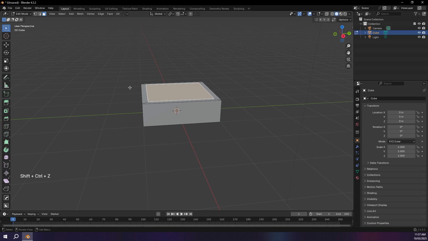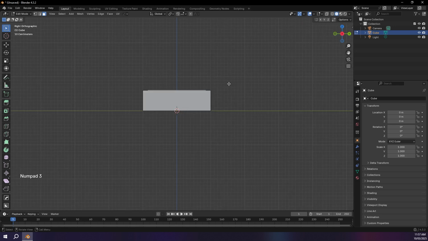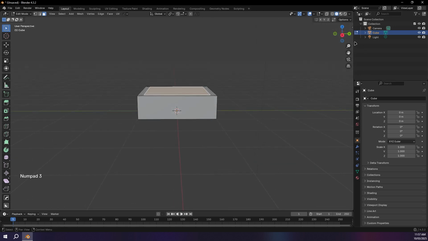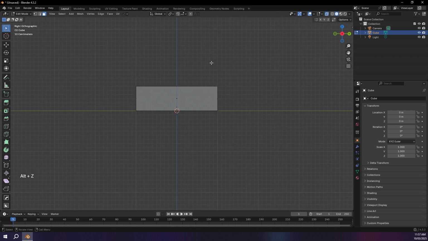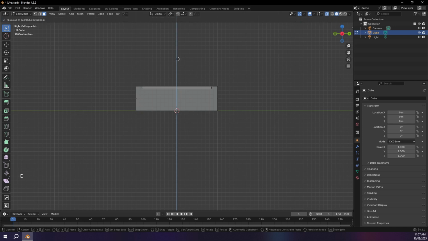Now I'm going to go to side view by pressing 3 on your numpad. If you don't have a numpad, you can click the X up here. Then I'll press Alt Z, and that will turn on X-ray mode. Then I'll press E and extrude this down to somewhere around about like this. So minus 0.5.